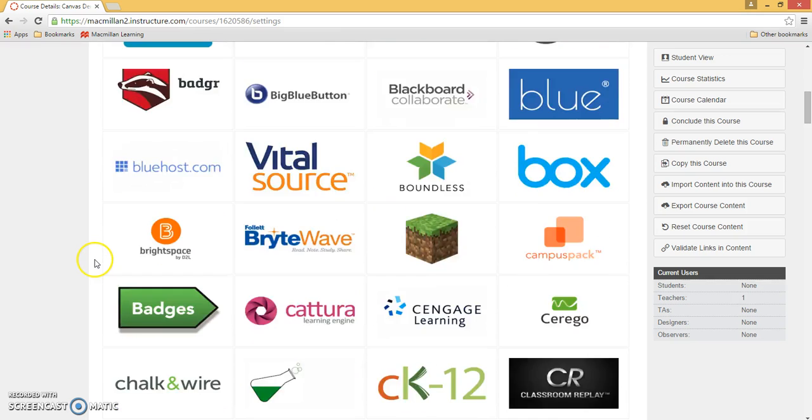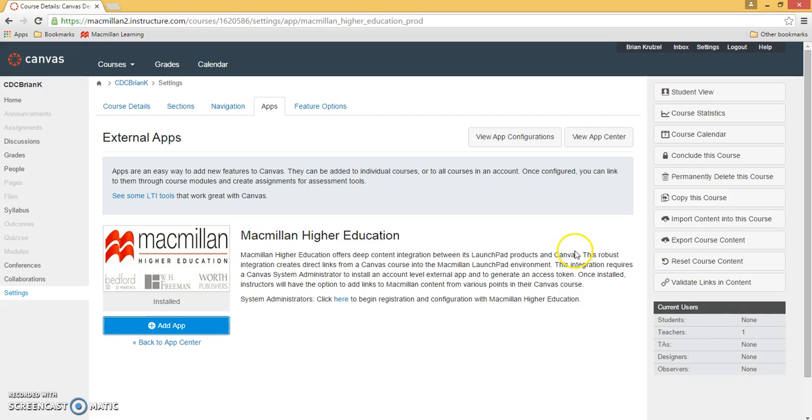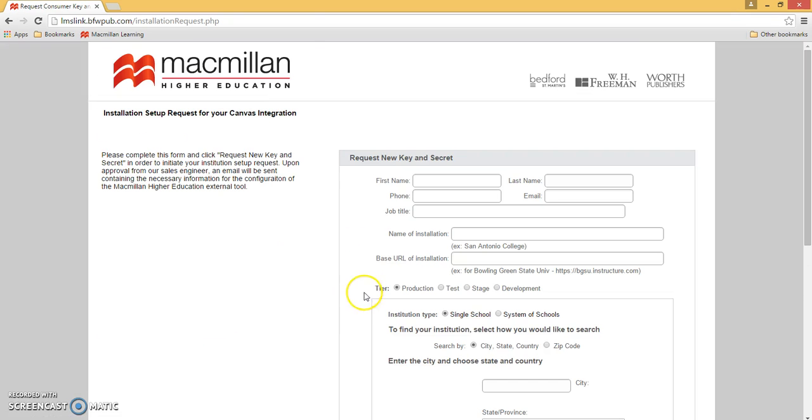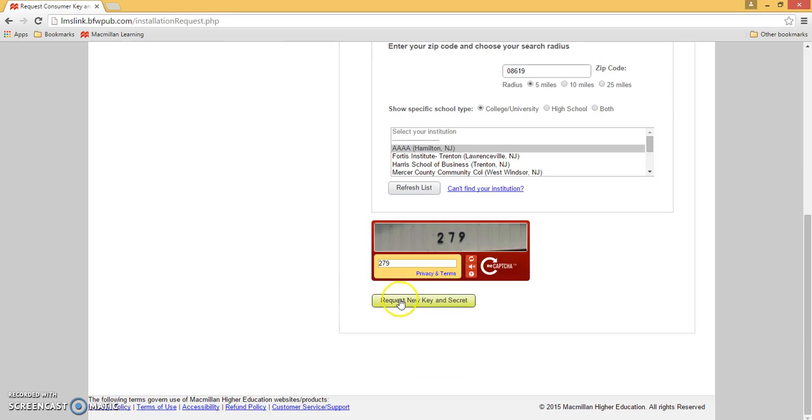Scroll through the App Center until you find the Macmillan Higher Education app, and then click on the Macmillan logo. In the next screen, click on this link to begin registration and request the key and secret by filling out the information in this form. Once you've completed filling out the Request New Key and Secret form, scroll down to submit the form.